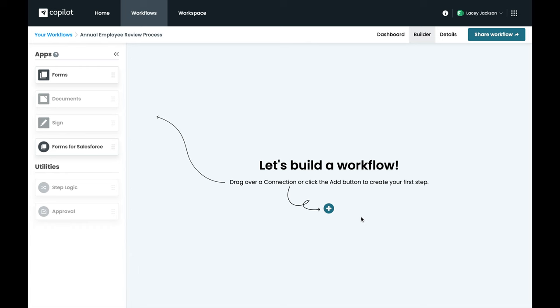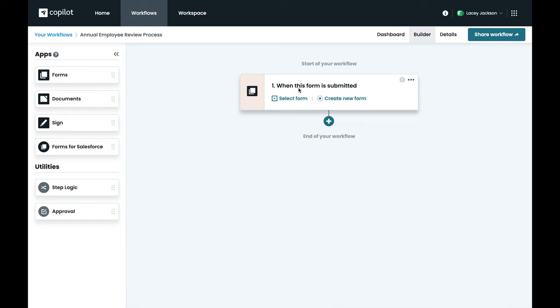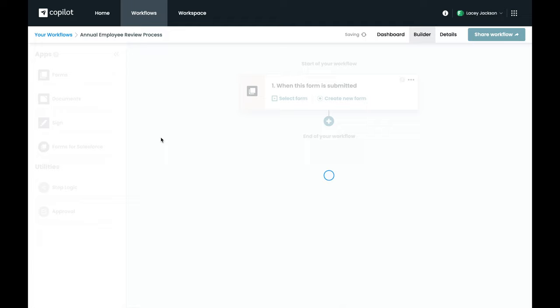In this example, the first step will be a self-assessment form that an employee will fill out. Workflows will bring up a list of all of our pre-built forms to choose from. Next, we'll add our second form.